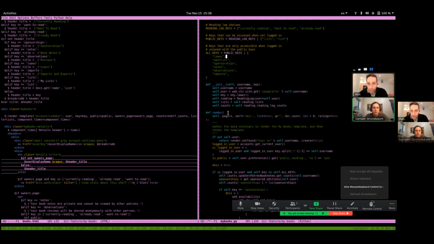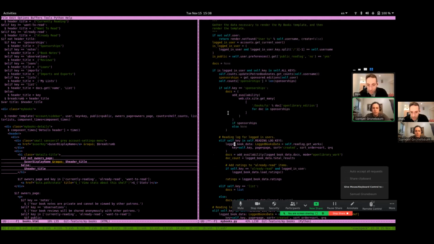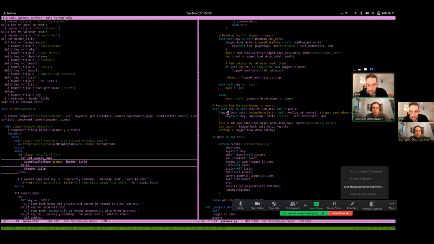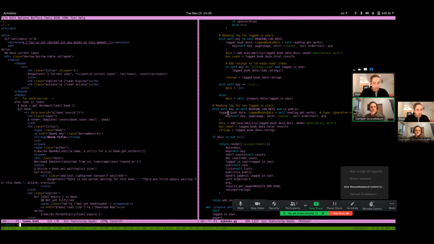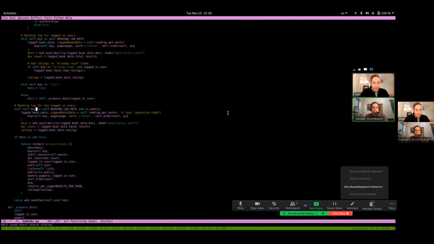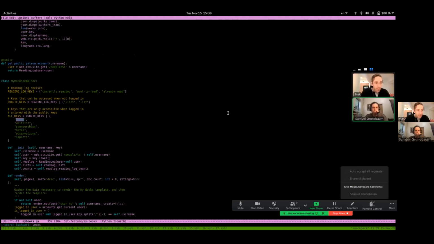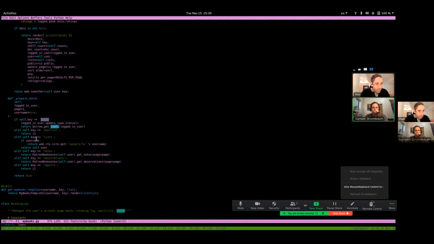Because a part of this should be loans. So here's sponsorships, here's the reading log, here's the lists. This should handle all of those cases. I don't see loans, although let's check loans. I'm curious, does loans have its own sidebar? No. So that means loans must be my books template. Looks like it's here. Borrow.get loans.